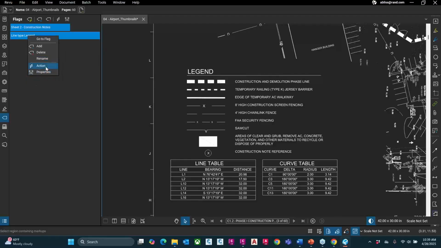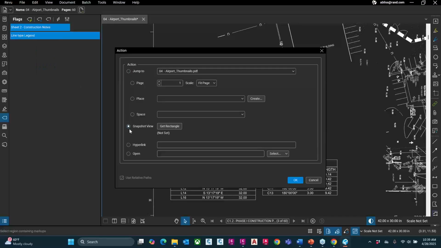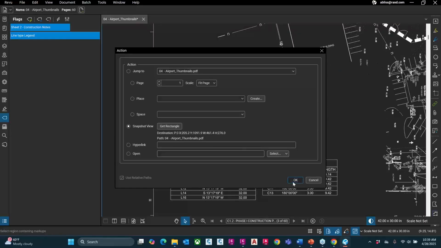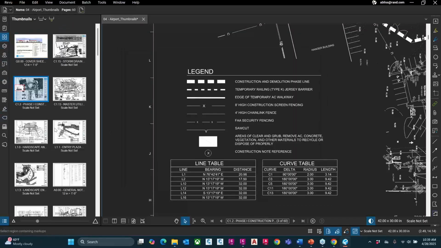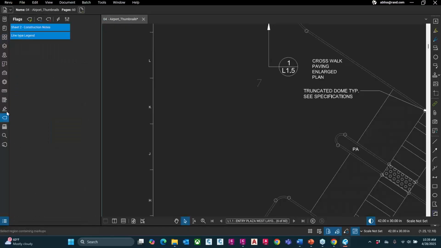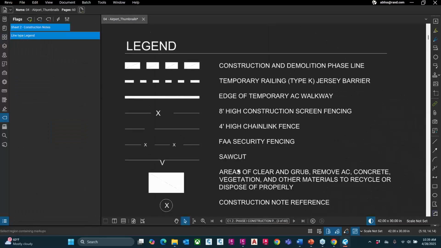Hit add instead of hitting action. Action for you, snapshot view, get rectangle. Hit OK. All right, so now we're navigating through. I'm seeing some lines on here. What type of line is that? Oh, I know, I got my line type legend ready to go.